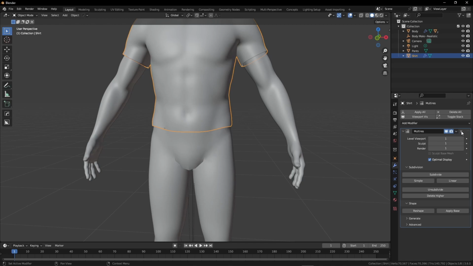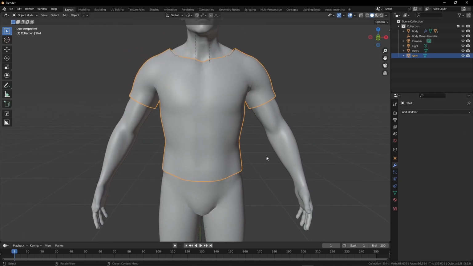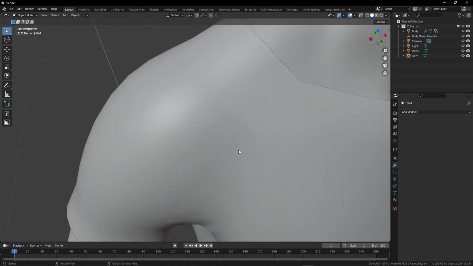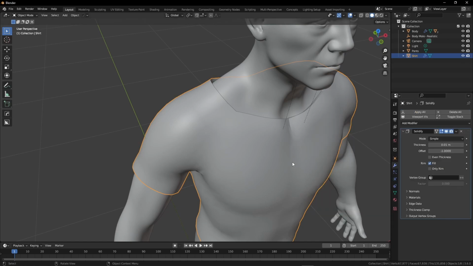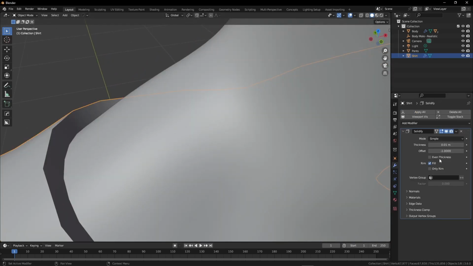And again, let's lose that multi-resolution modifier just so it looks a little bit more loose-fitting. You could try and figure this out with cloth simulation as well. I think that's probably more of a headache than it's worth. And we can also add in a little solidify modifier just to give this some thickness. So that's probably way too thick. Let's drop this down to, let's say, 0.0125.